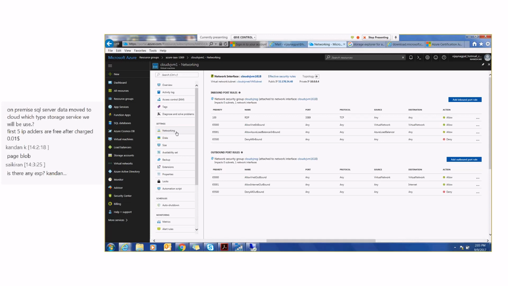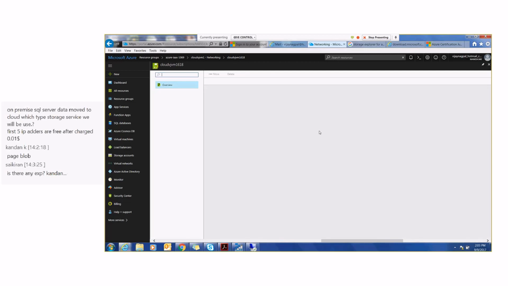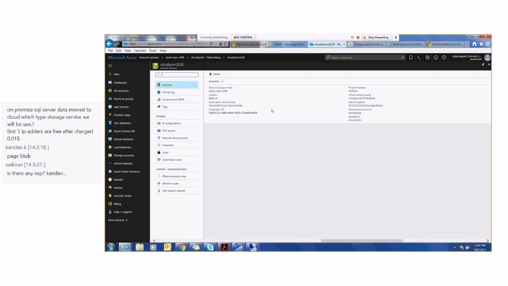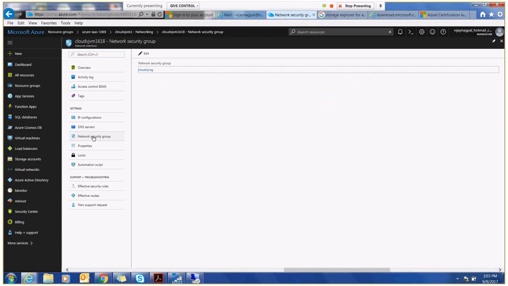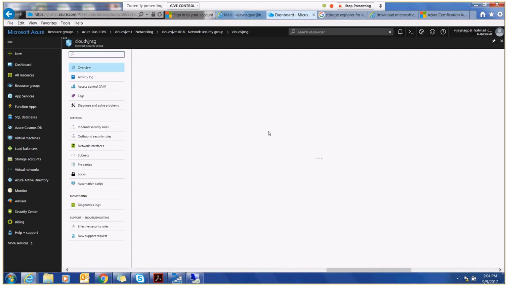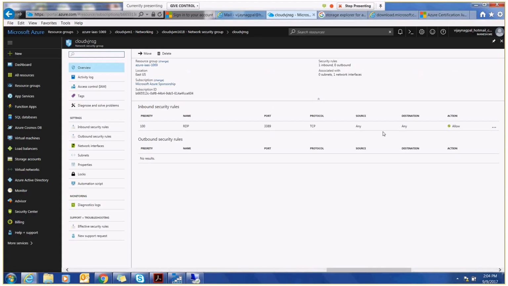So if you look at the network card, NIC card that you see on the top, you have Cloud VM NSG 1618. Click on that, and we will see that our NSG is associated to this NIC card. If we disassociate this, click on Network Security Group on the left side. And you can see that the cloud VM NSG that we created is associated. If we disassociate this, that's when you won't be able to do it.